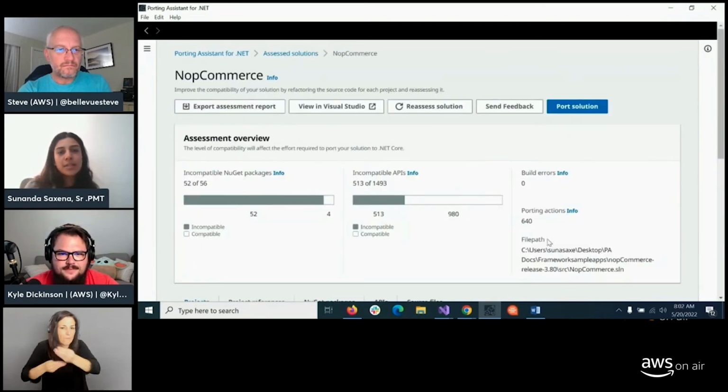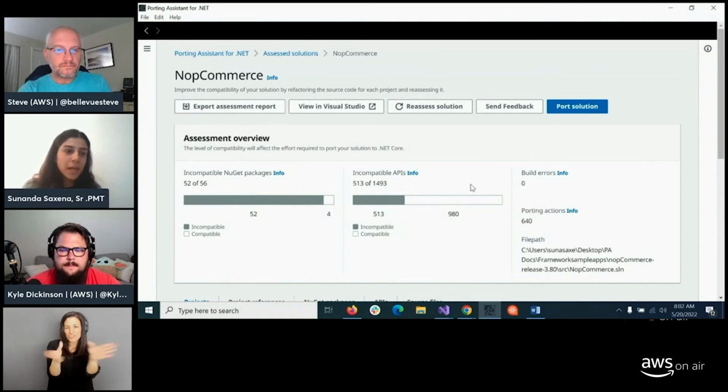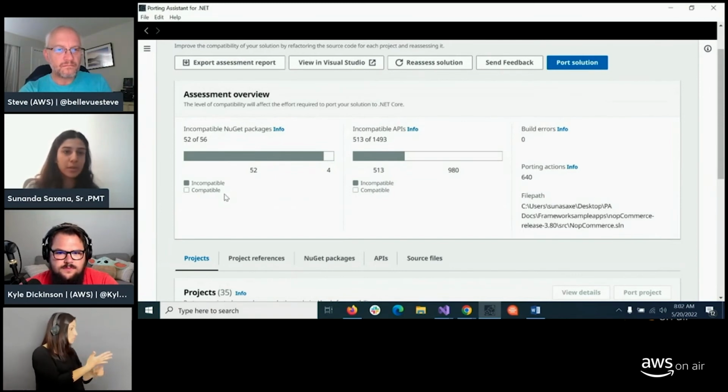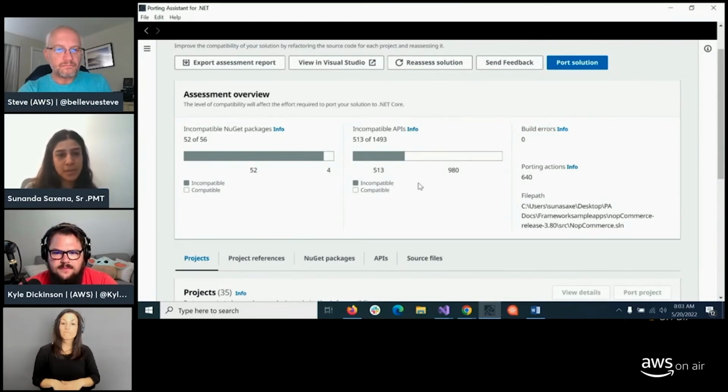So once you assess an application, this is the general screen that it opens up. And what this is showing is a summary of all the NuGet packages in your .NET Framework application and how many of those are compatible and incompatible against your .NET version. And then the same info is shown also for APIs. So you can see there's about 1493 APIs and 513 of those are incompatible.